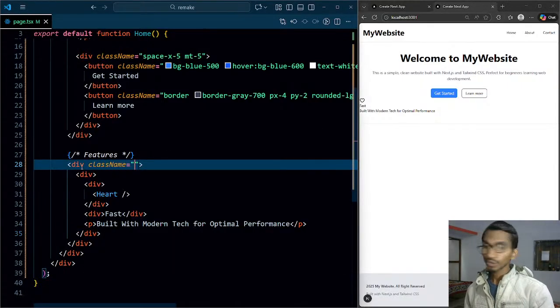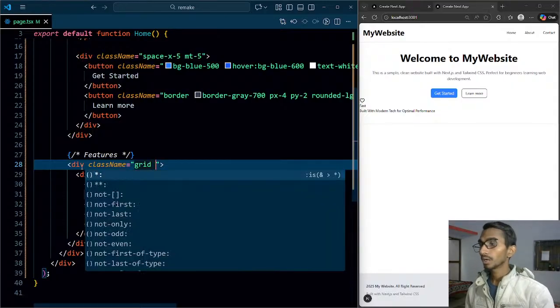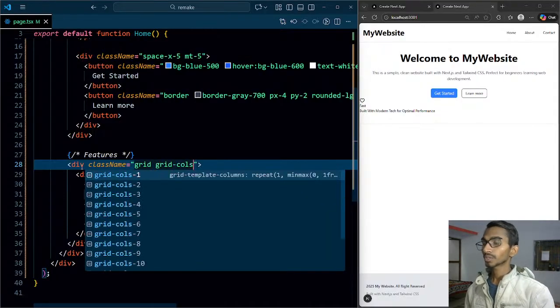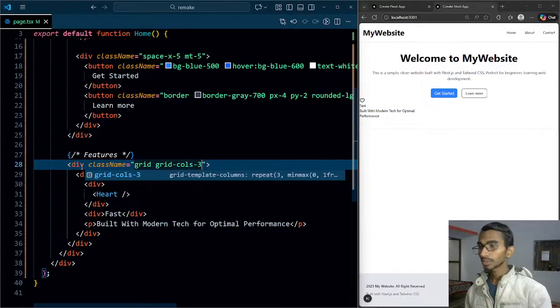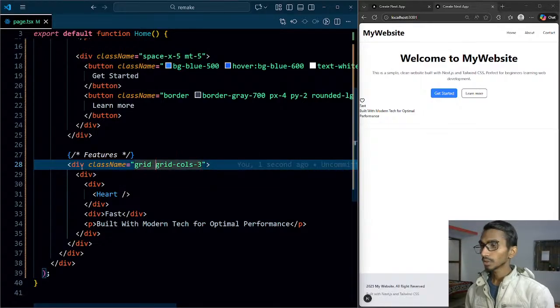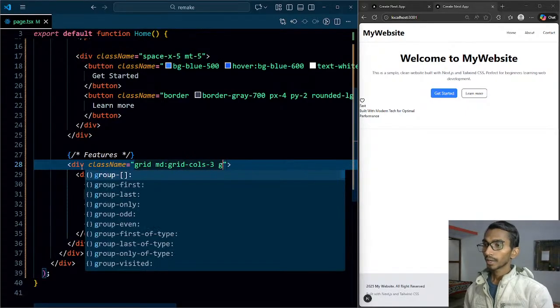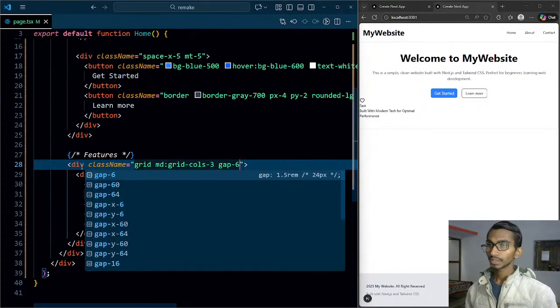First of all, I will be using grid over here. So grid columns. How many columns am I going to have? I'm going to have 3 columns, and that too on medium screen. That is for sure. On medium screen I will be having 3 columns, and gap is going to be just 6 around them. Let's see how it looks like.